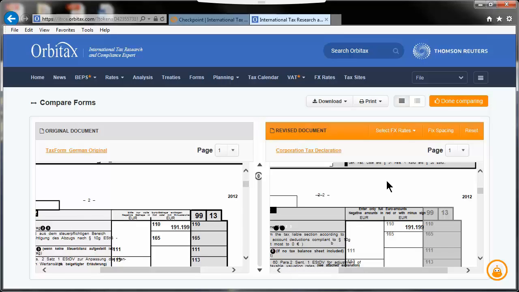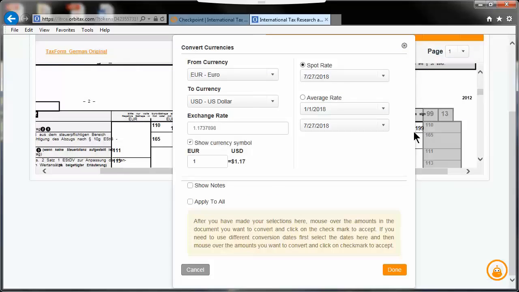Now that we have a certified translation of the form in English, we can perform a currency conversion for all of the dollar amounts on the form. You can assume all of the numbers in the German form are in euros. I have scrolled down to row 20 on each form, and you can see the profit is listed in euros as 191,199. To do a currency conversion on any of the numbers, click Select FX Rates from the top right.